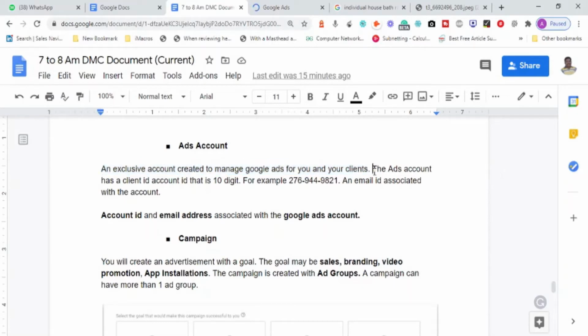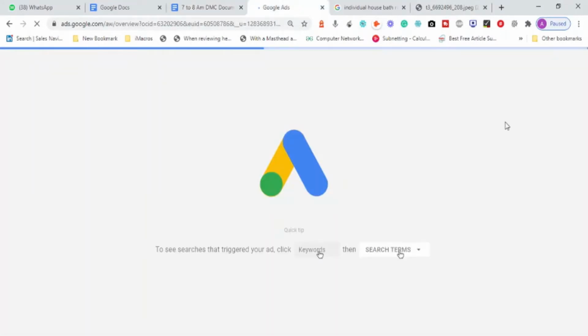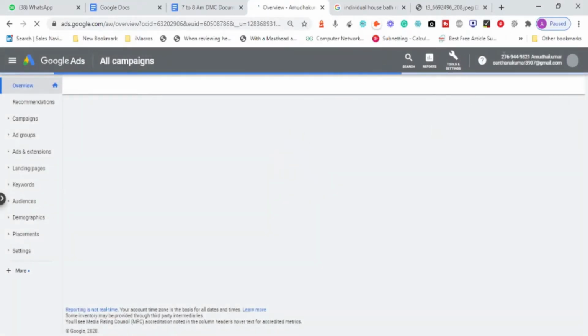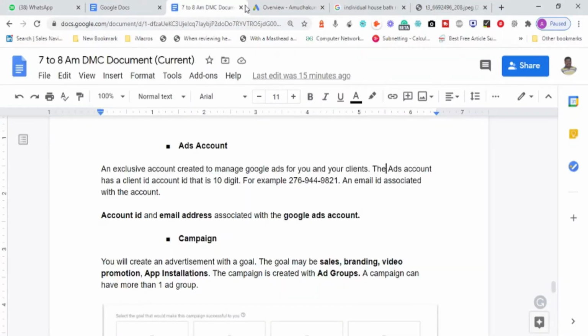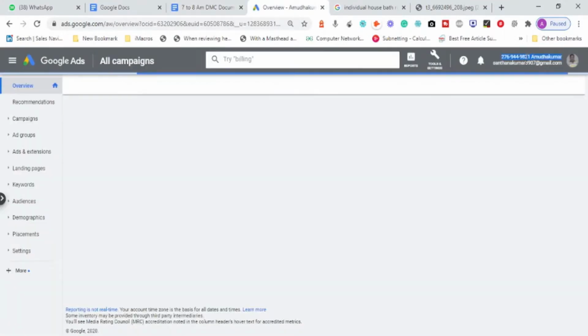It is an exclusive account that comes with a 10-digit number. The ads account has a client ID, and that ID is 10-digit in nature. For example, here is 276 944 9821, which is my account ID. My account can also have a name after the ID. If you see, I have given the name.